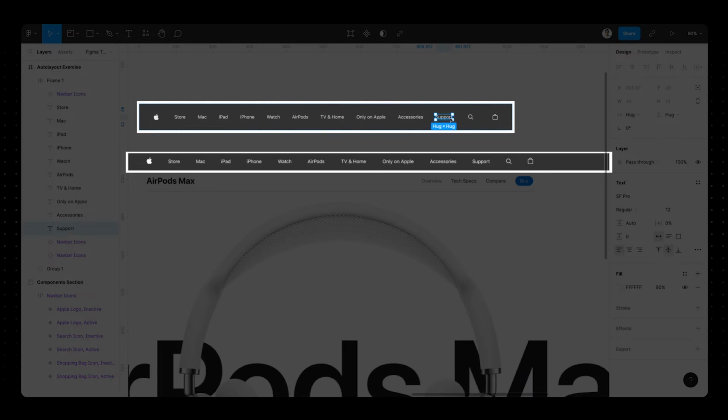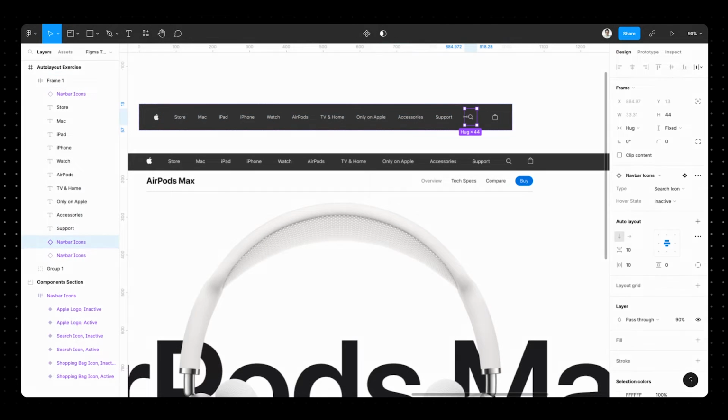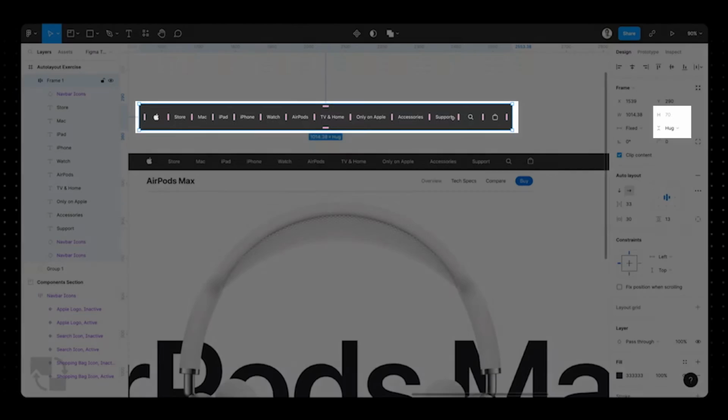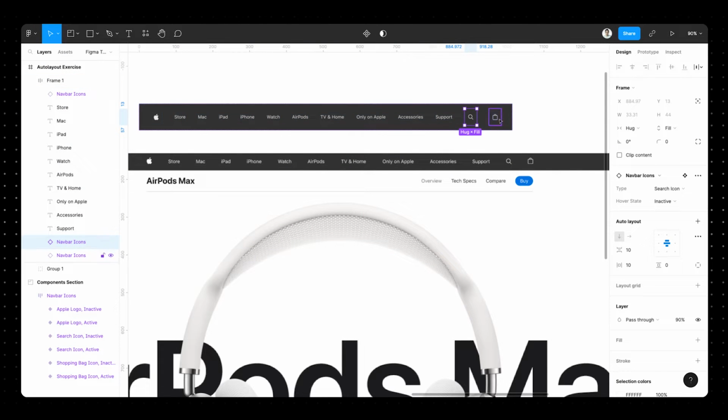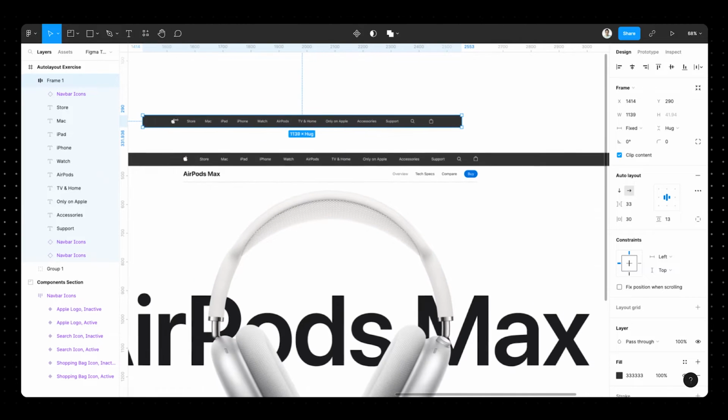However, notice how the navigation bar is thicker than Apple's. That's because some of our icons have a fixed height and our nav bar is hugging them. So to get the height that we want for our nav bar, we'll set the height of these icons to fill. Perfect. And that's auto layout.